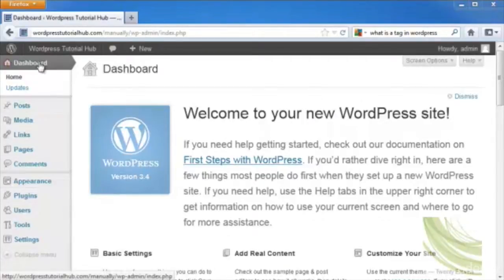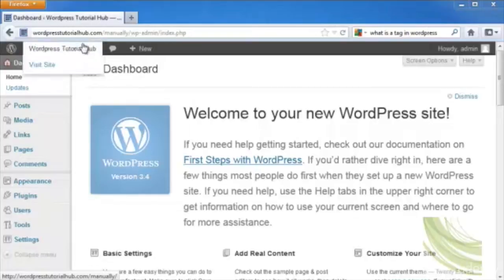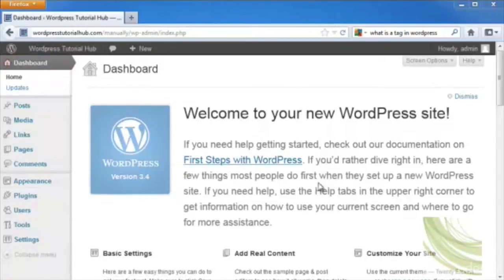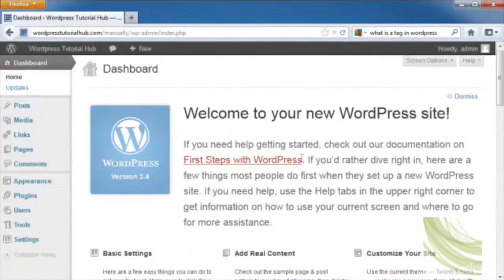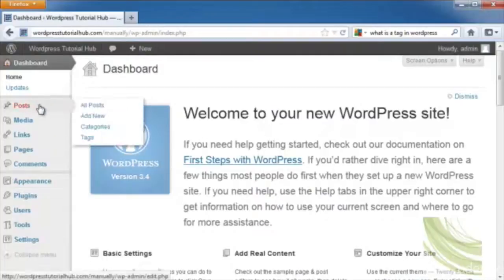Right now I'm at my dashboard for WordPress Tutorial Hub, and this shows you some information about your basic settings, add real content, customize your site, and so on. But let's go ahead and jump right in with making a post, which is going to lead us to all the other things that we can need and use in WordPress. So I'm going to go on Posts and then Add New.